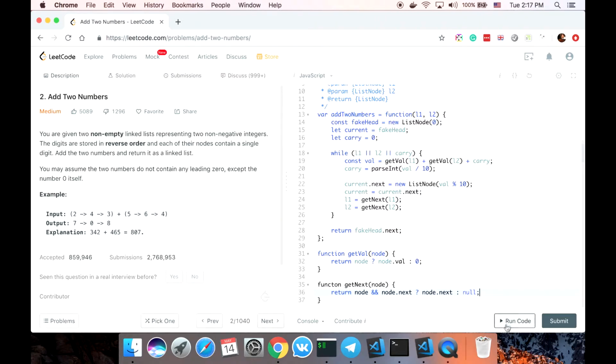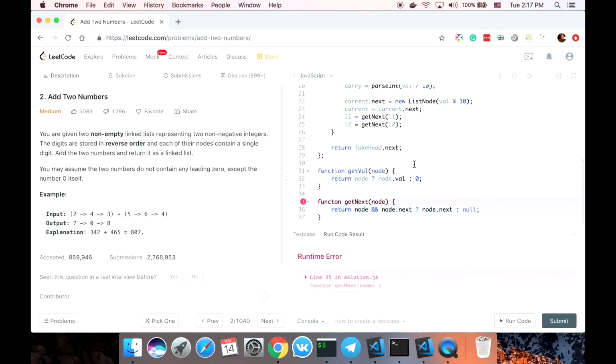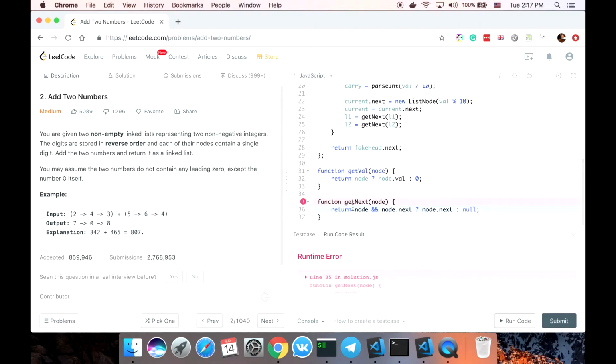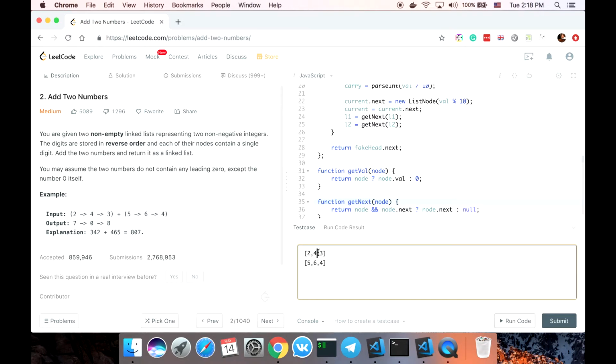Let's run this code. getNext. So let's take a look at this. Unexpected identifier. What's wrong? Function. Yeah, it's just a typo here. Okay, so function. Okay, it seems right. Let's check with different tests.